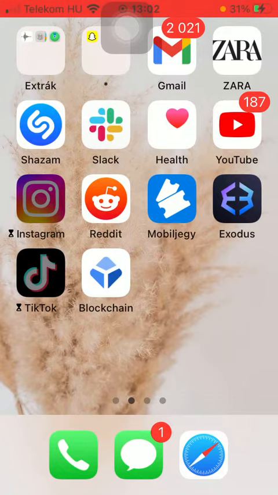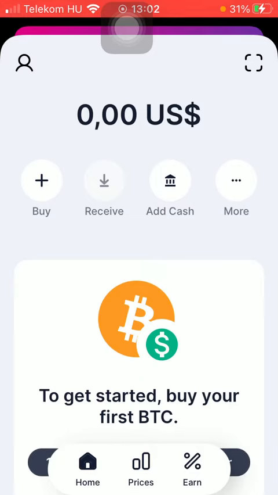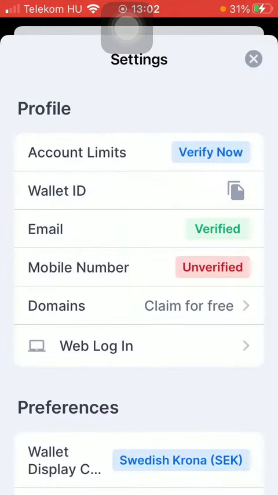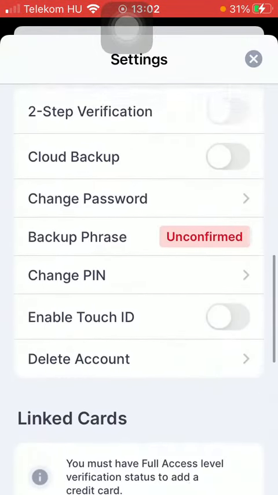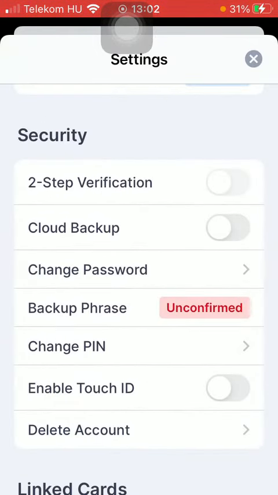First of all, open the application on your phone. Then click on the home button down below on the left side corner of the screen, and then click on the profile icon in the upper left corner. After that you should scroll down until you get to the security section, and here you can find the enable Touch ID option, which is the sixth one.